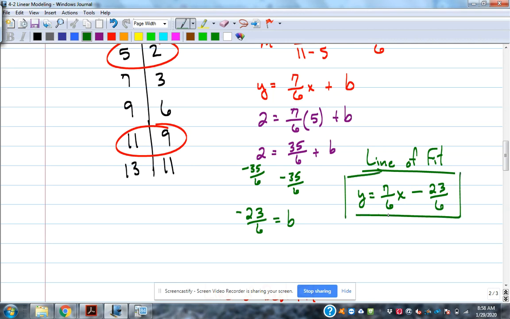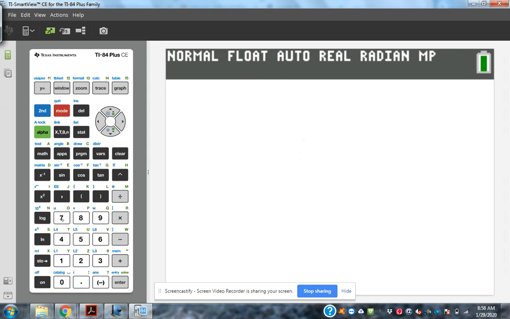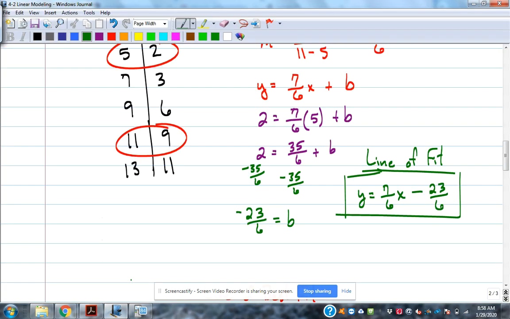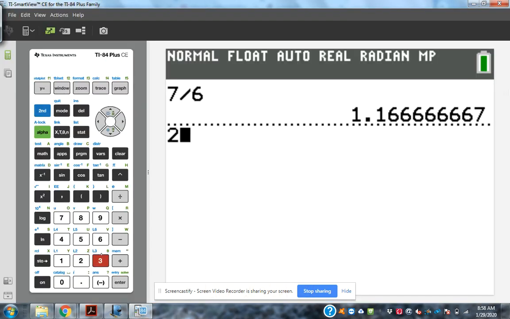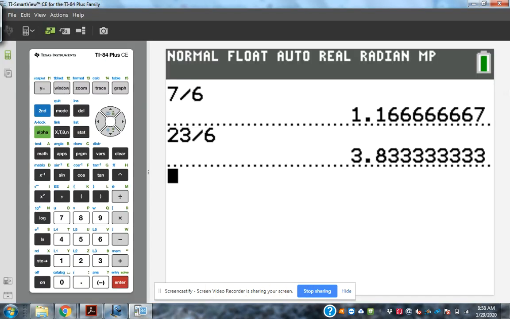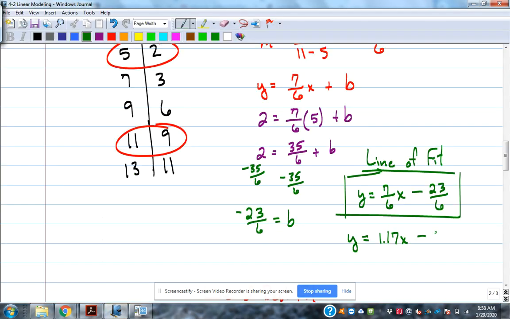That's the fraction form of that. I'm going to go ahead and do the decimal because I'm going to compare it to the line of best fit in just a second. So that's going to be y equals 1.17x minus, and then what's 23 over 6? 3.8. Okay, so I'm just getting the decimal so that I can compare this to my line of best fit. Just see how it did. See if I did pretty decent or not.